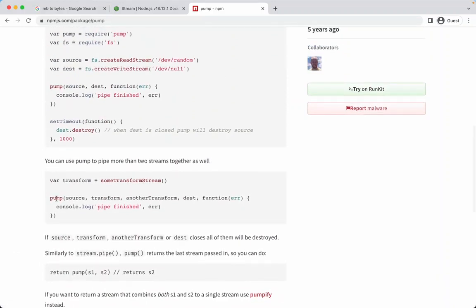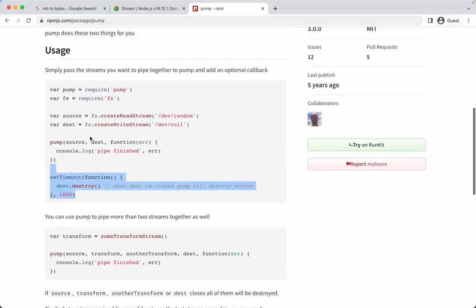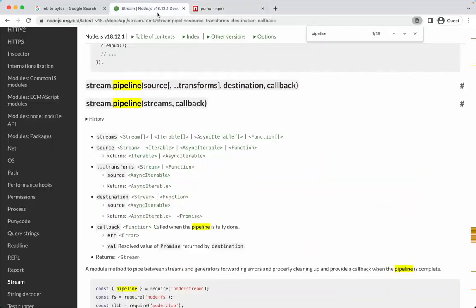All it does is that you call this and you specify your source, transform, another source, and destination. Just like a pipe, though the syntax is quite different, you also get a callback function, and it will automatically destroy the source for you if one of these emits an error event. So this is what you should do if you want to use pipe, or just use pipeline.